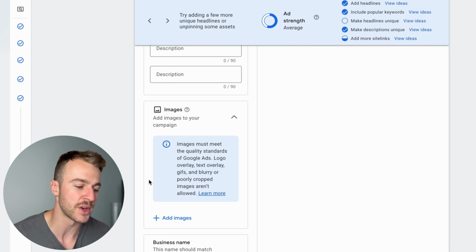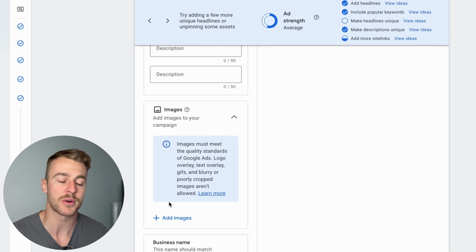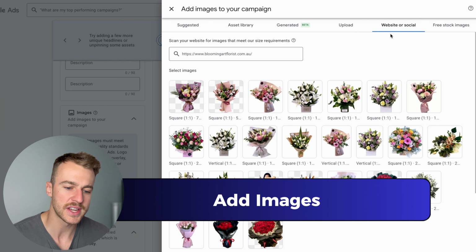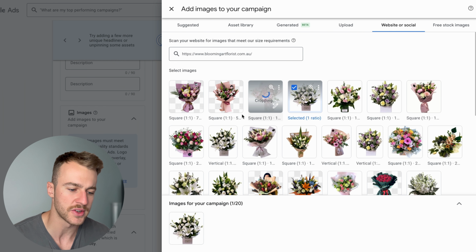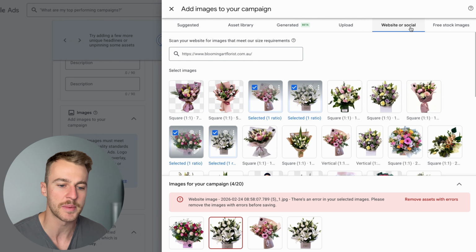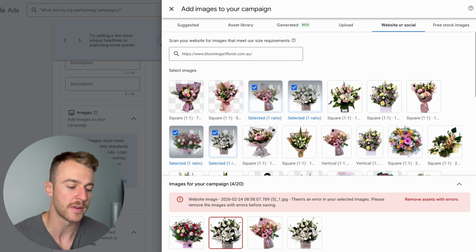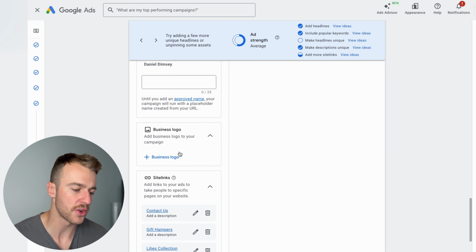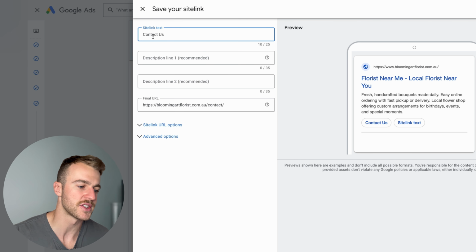By the way, we should also put in images. If you're a brand new ad campaign, you probably don't have images right now, but how you do it, just add your images like this. I'm just going to tap on website or social, because I'm going to go through and tap all these, because this is grabbing the photos that are on my website. Obviously, just upload any photos that you have into here, tap on save, and then we just want to put in our business name here, add in your logo right here, and then here's some punchier site links for you.